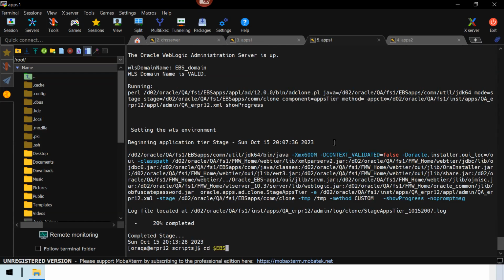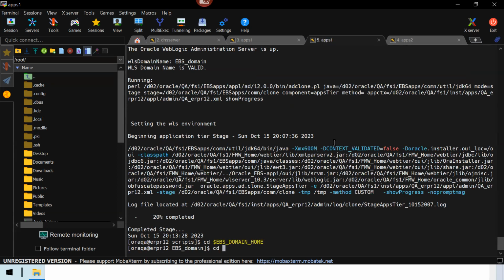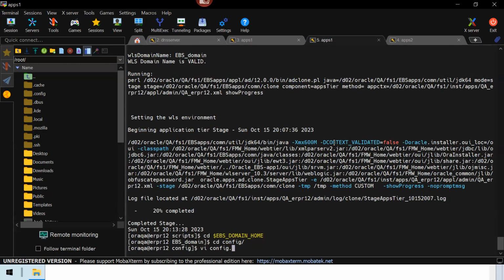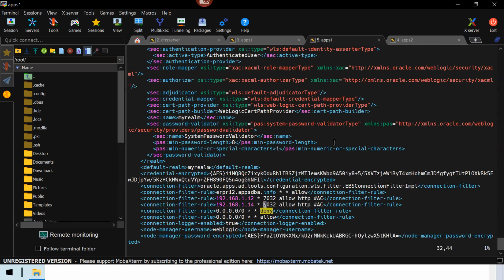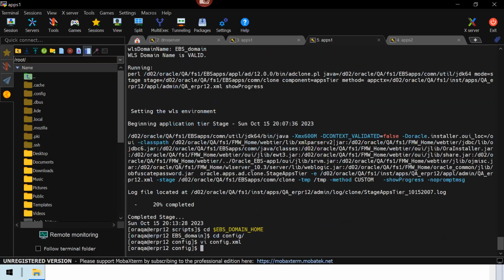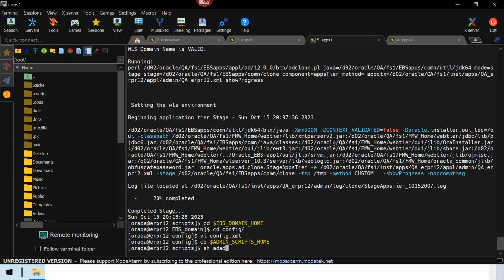Okay, so you go to EBS domain home, go to config and open the config.xml file. Hey, how come this deny is coming again? Maybe pre-clone is creating it. Automatic delay comes. Yeah, the pre-clone auto config is running. Yeah, I get what it is. So stop force patch fs.